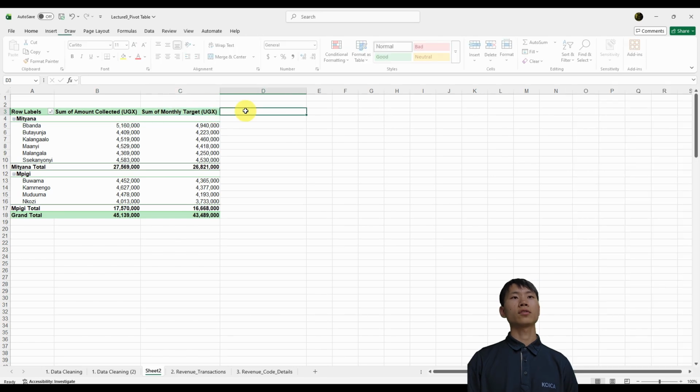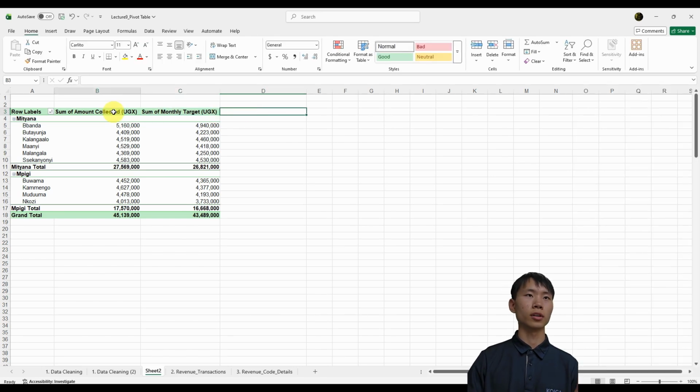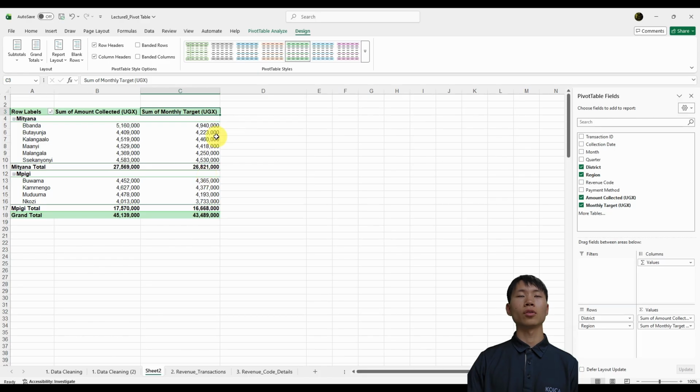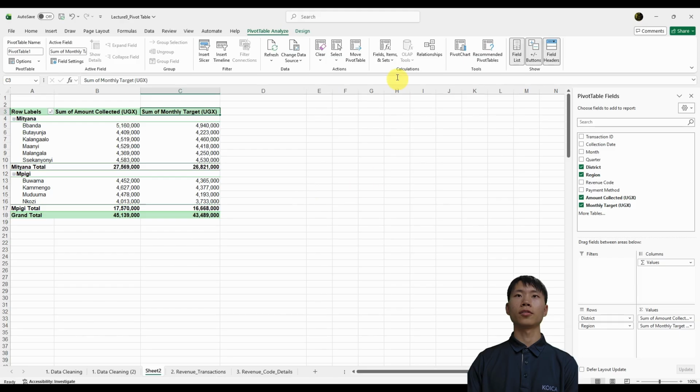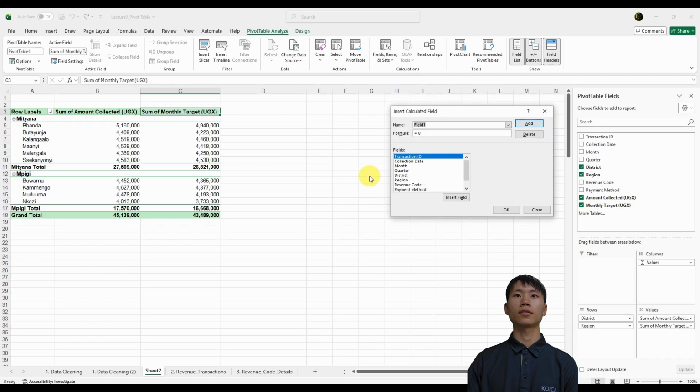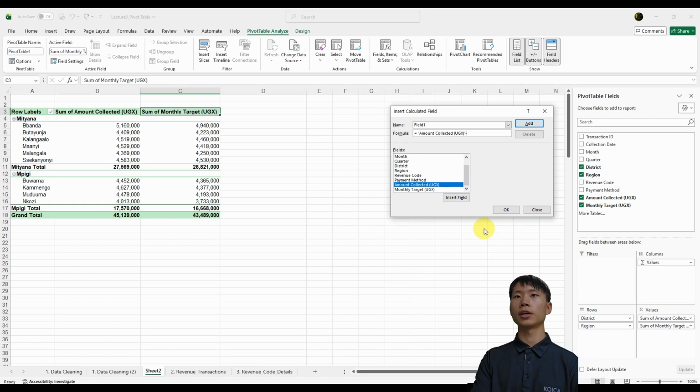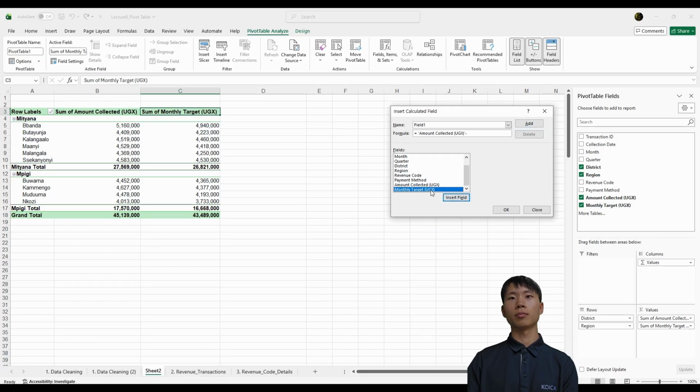But let's say I want to know the difference between the amount collected and the monthly target. I can do so by entering in a calculated field. Let's go to PivotTable Analyze, and under here Calculations, we can see Calculated Field. If we enter this, then we can see that we can change the name of the field and also the formula. Now in this formula, I'm going to use the amount collected. Let's first click and insert field, and then I'm going to type in the operator minus, and then I'm going to enter in the monthly target. Let's try and press OK.